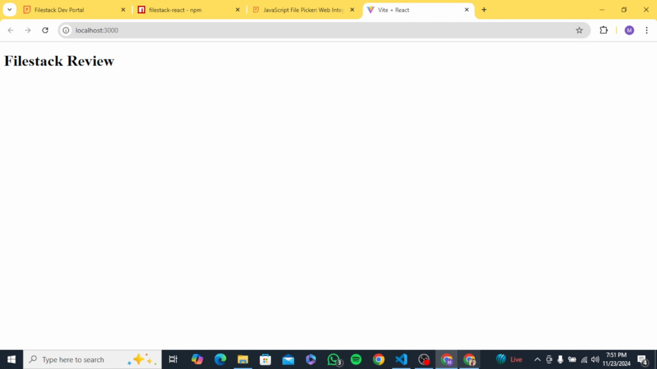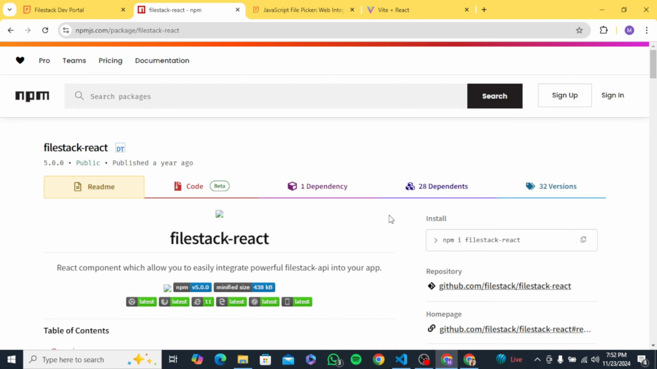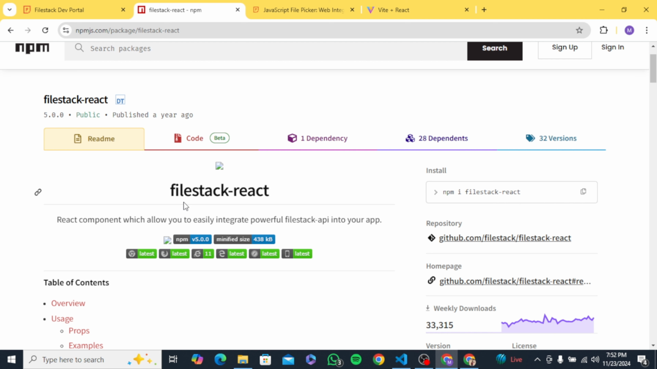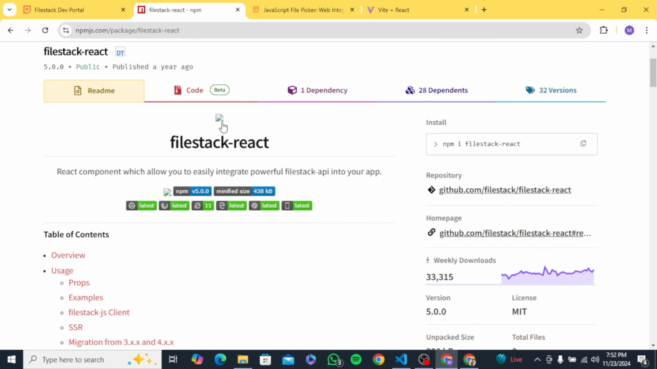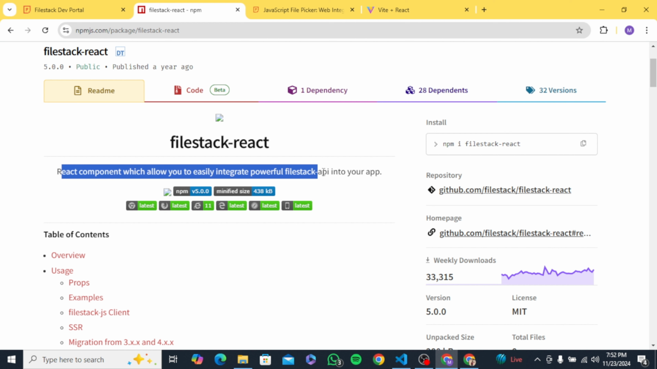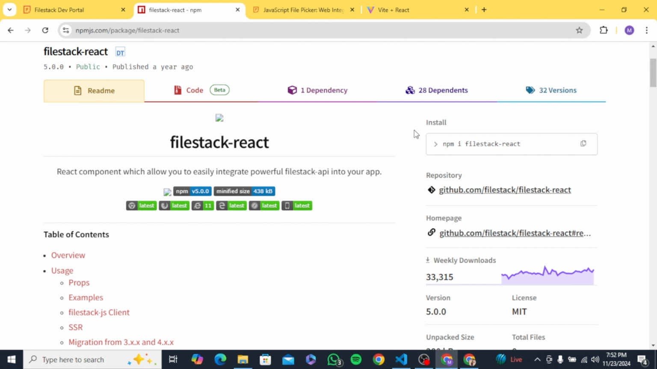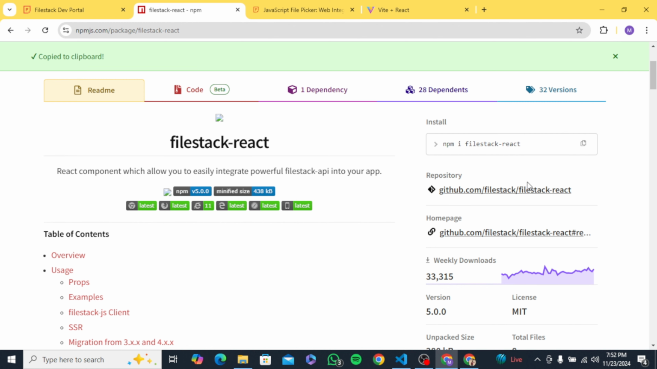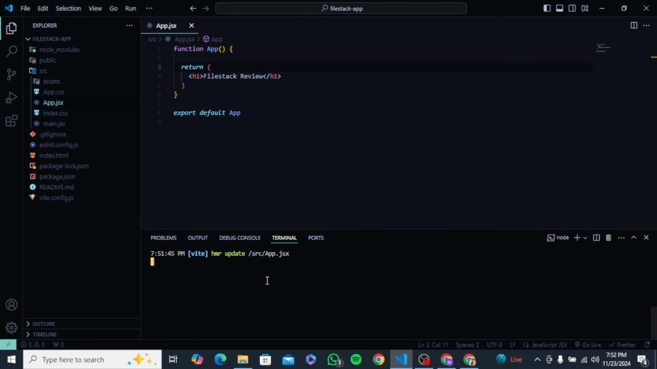Now let's see the Filestack integration with React. The first thing that we need to do is head over to the NPM official site to install the NPM package for Filestack. It is called filestack-react. As you can see, it will provide a ready-made React component to integrate the powerful Filestack API into our app. So let's copy the command to install it in our project.